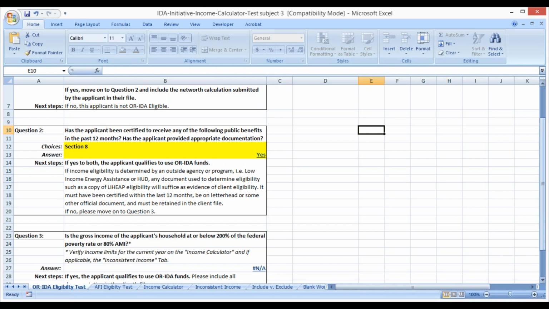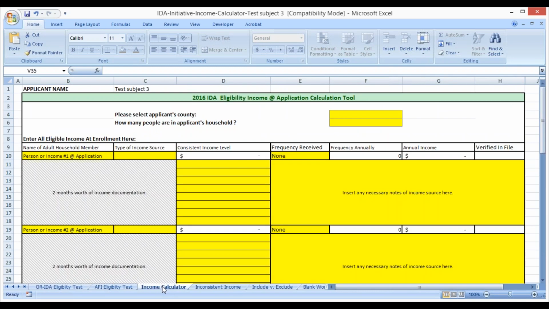But in this particular situation, the income calculator tab is blank. You don't have to fill it in.